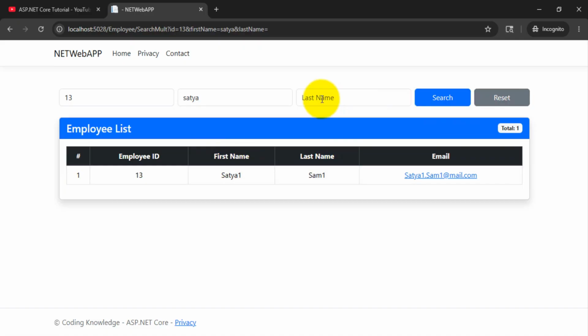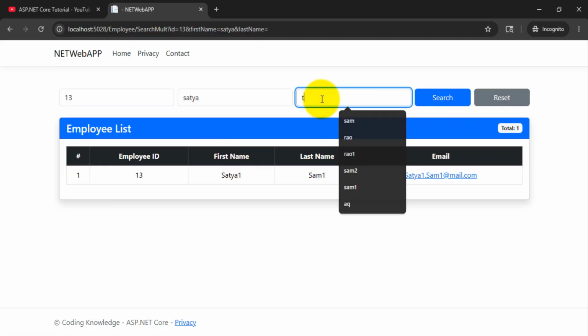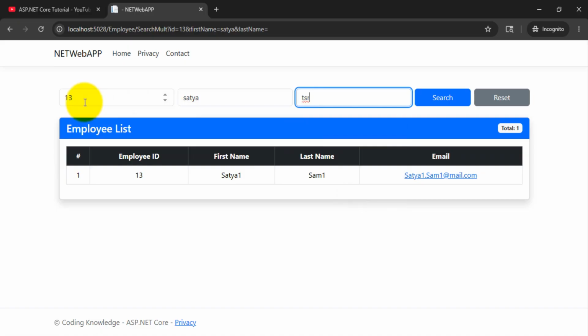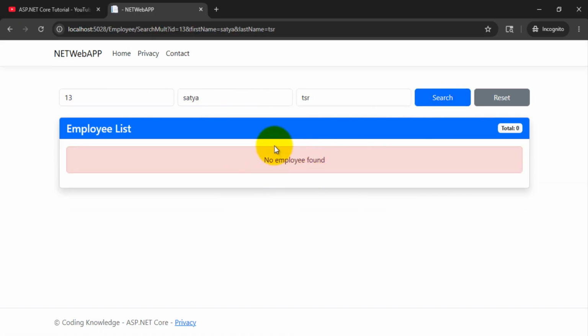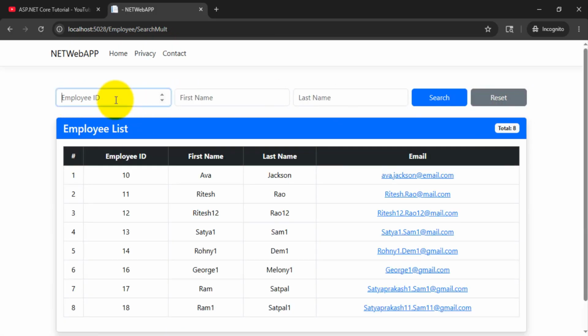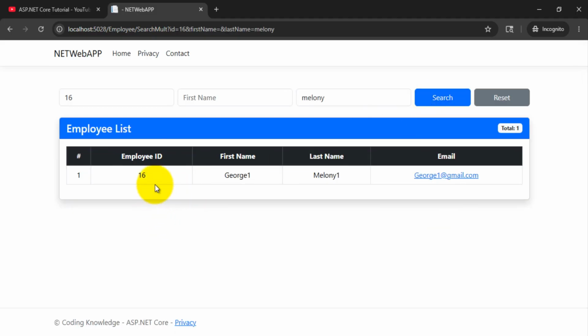Okay, and here, for the last name I'll put an invalid value, not matching the input parameters. Click on search. So no records found, because there are no records whose last name is TSR, first name is Satya, and employee ID is 13. In the same way I'll do it for employee ID 16 and last name Meloni. Click on search. So I'm getting one record with employee ID 16 and first name Meloni.